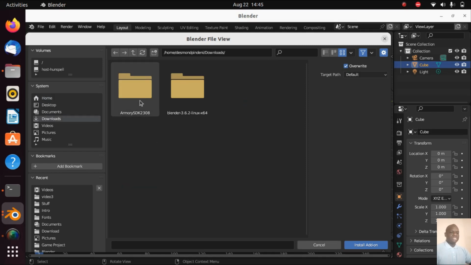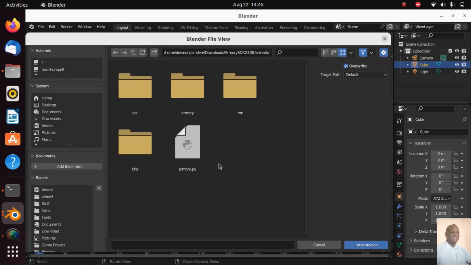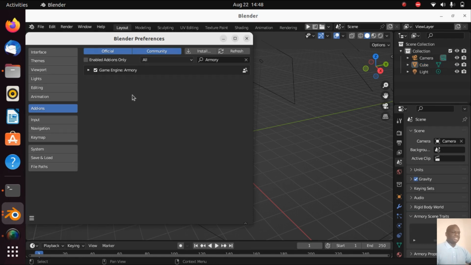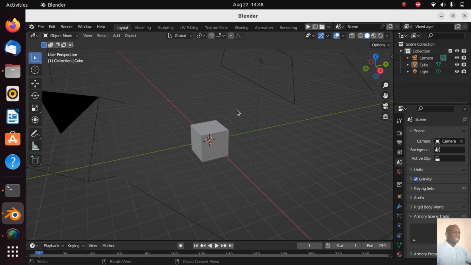So mine was in Downloads, Armory SDK, SDK here. So left-clicking, and then this file called armory.py. What you need to do is to left click it and come here and left click install add-on. And then you can see it has installed the add-on. Armory has been installed. Now we need to enable it. So left click this checkbox here so that it ticks. And now our game engine has been enabled. We are ready to make games, guys.